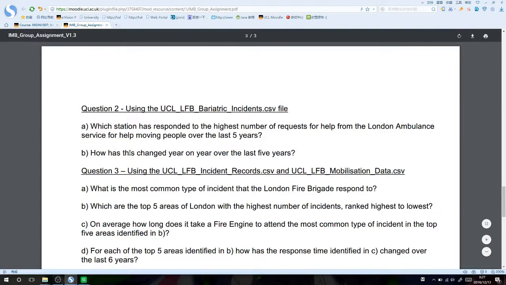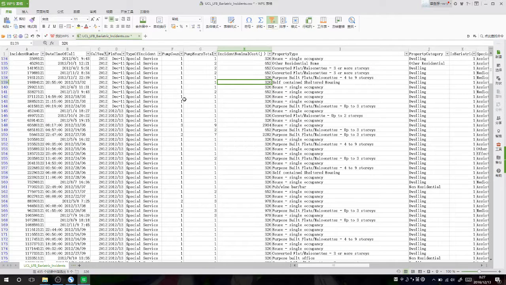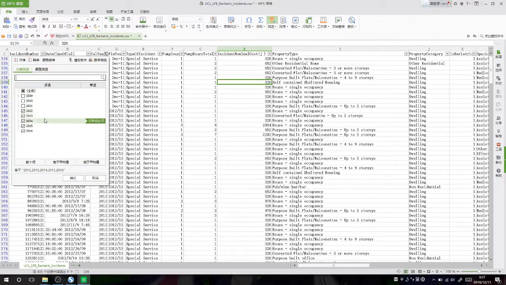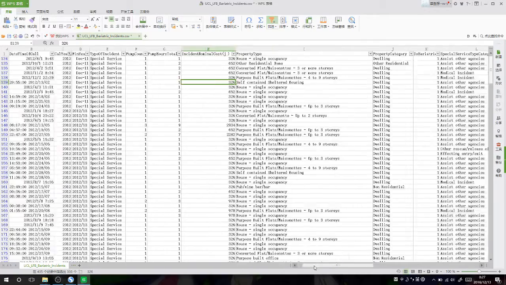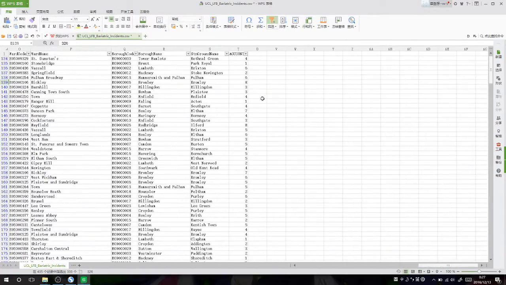Okay, now I'm going to answer question 2. The question is which station has responded to the highest number of requests for help from London Ambulance Service for help moving people over the last 5 years. Then we open the document. And first we use a filter to select the last 5 years, like this shown. And then we need to create a new column named count, which counts the number of appearances of the station during the last 5 years.